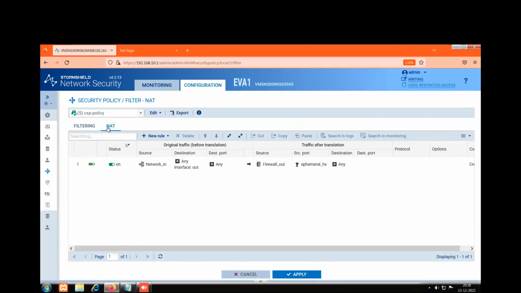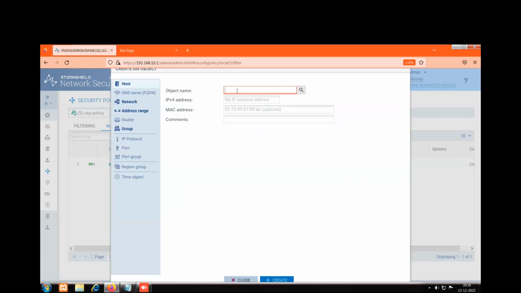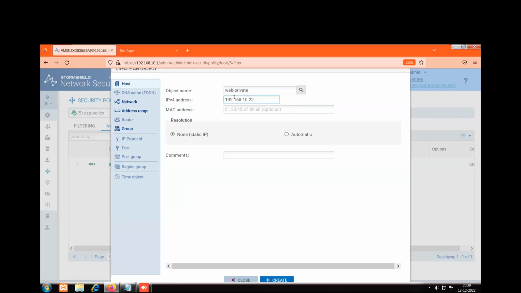So we go to the NAT configuration, add a new static NAT rule. In the static NAT rule, it is asking us for two things. What is a private IP and what is a public IP? So for private IP, we don't have an object created for 10.220, right? So we'll have to create a new object. So let us create an object. Let me call it web private, IP address 192.168.10.220.